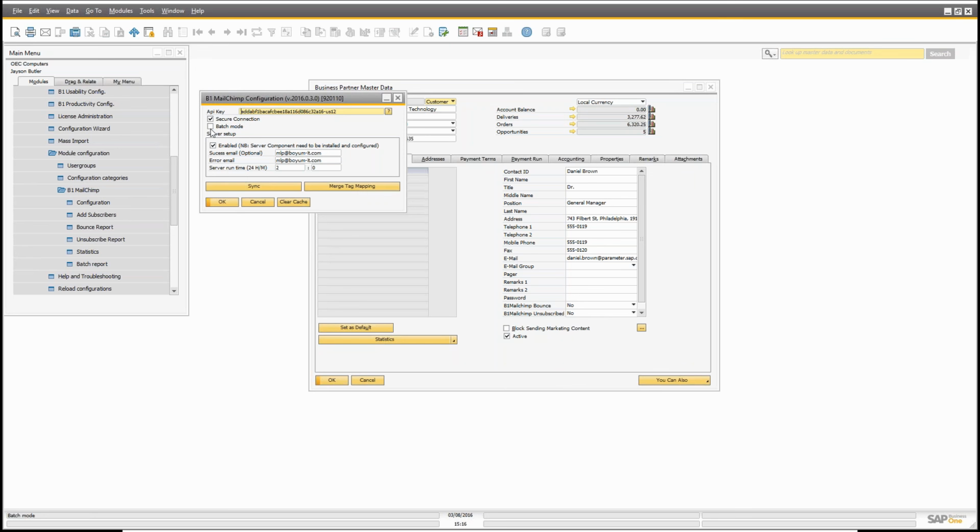So if you have large lists like 10,000, 20,000, 30,000 contact persons that you want to synchronize, then you want to use this batch mode here. The reason to not use batch mode is that it will just send everything to the MailChimp API in a batch, so it won't know if something goes wrong on the MailChimp side. So you won't get an answer immediately saying this could be updated, this could not be updated, and so on. Instead, you'll have to look at this batch report here.